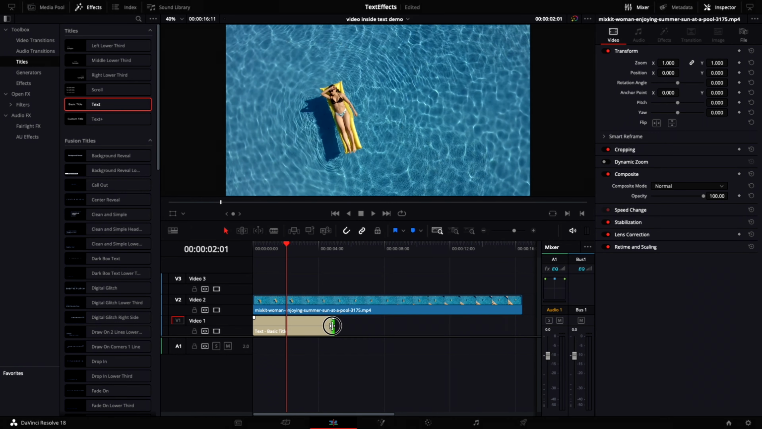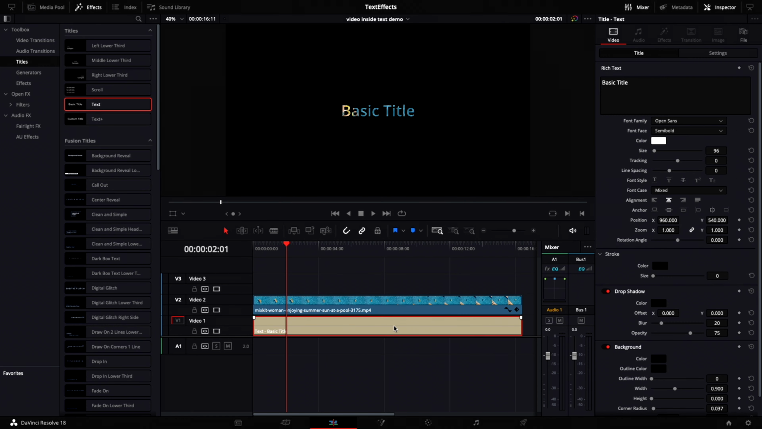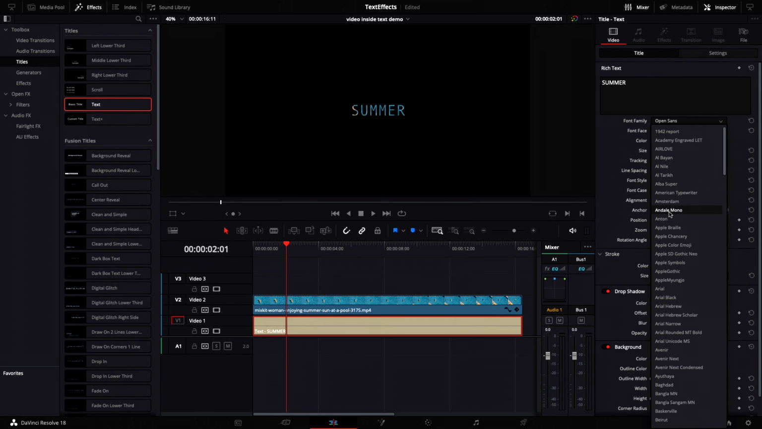Add your text below your video. Select the video and change the composite mode to darken. Change the text style to be as big as possible using the inspector.